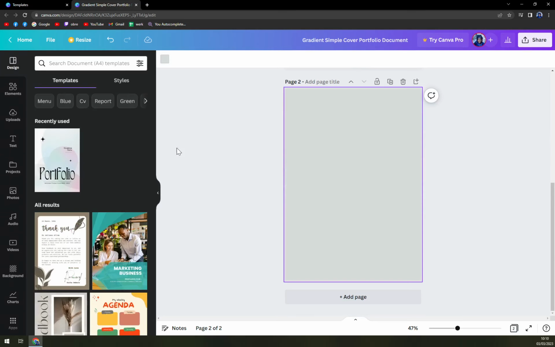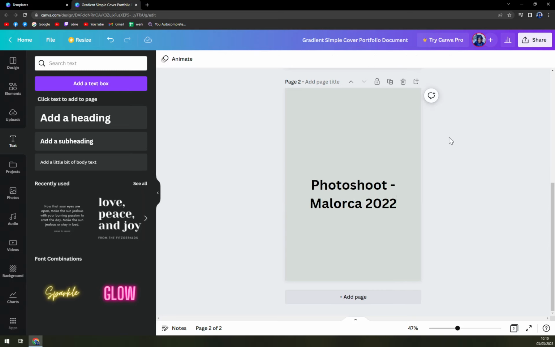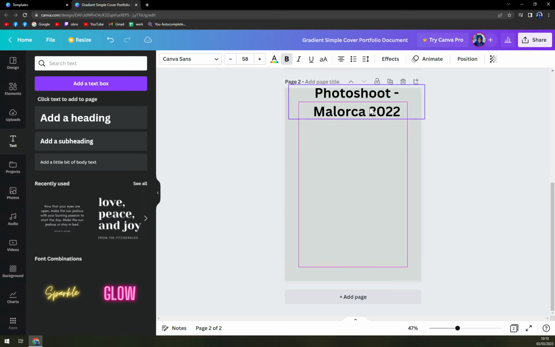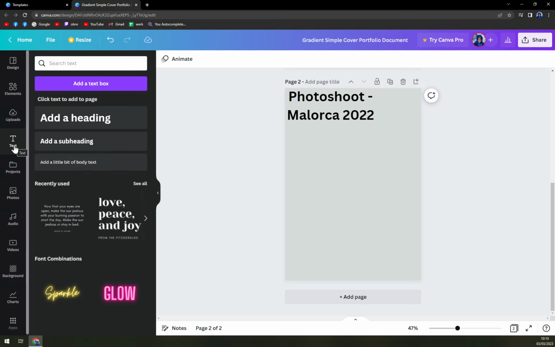So here I am. What I have to do now is add some kind of heading. For example, photo shoot Mallorca 2022, just like that. You can make it like this, or, okay, this is just too much, like this. Okay, and right now it's time for you to upload your photos.